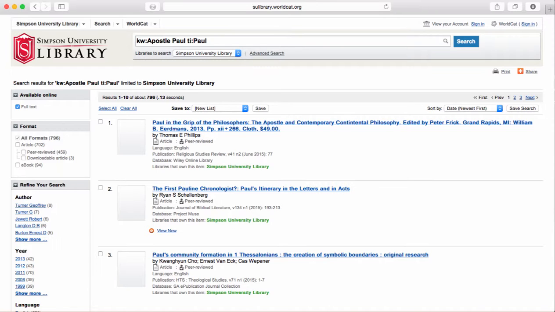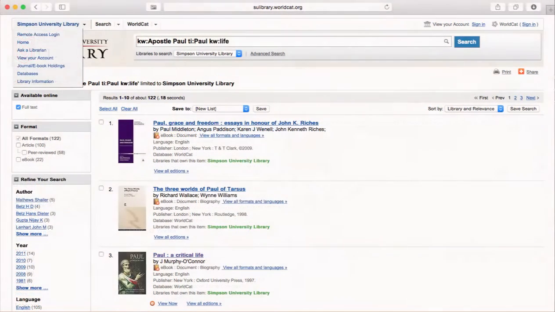I'm really wanting resources on Paul's life, though. So either on the advanced search or simply putting KW:"life next to KW:"Apostle Paul TI:"Paul in the search phrase, the return search becomes more specific with 23 ebooks and 100 articles, 58 of which are peer-reviewed. I encourage you to play around with the advanced search and see what brings the results you desire.